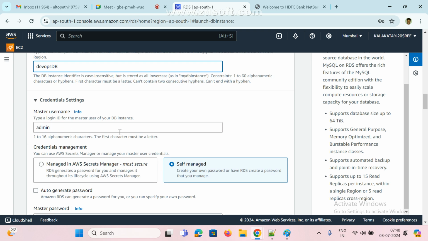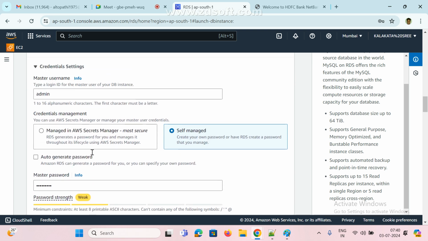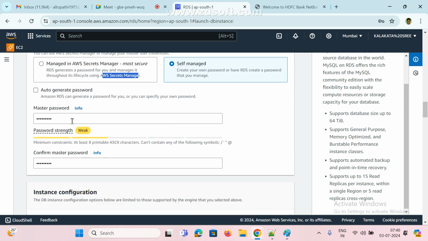Next, password. Whether you want self-managed or to use AWS Secret Manager. Self-managed means we can set the password. If you select the other one, we need to configure AWS Secret Manager and all. Just select self-managed and set the password also, whatever password we need to give the developers. Don't forget this one.